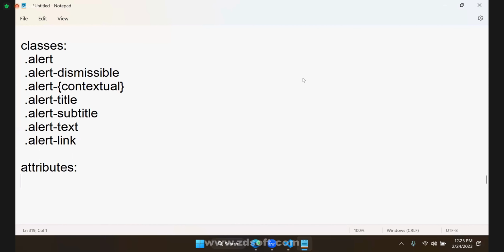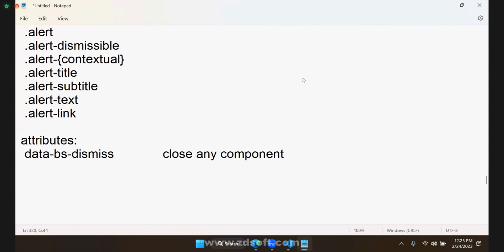And attributes are given like this: data-bs-dismiss. This is used to close any component. If you want to close any component, then you have to give data-bs-dismiss. That means now go here.